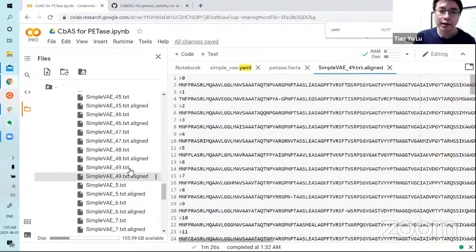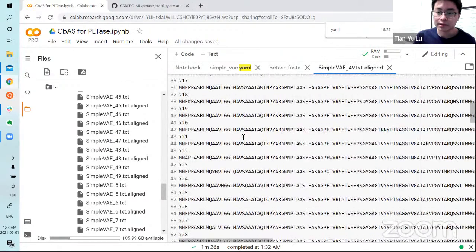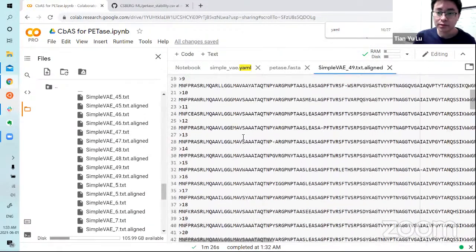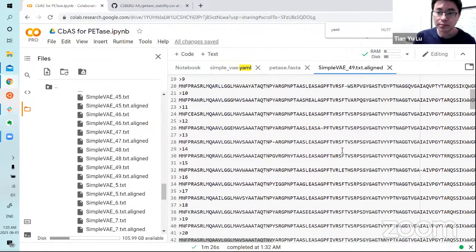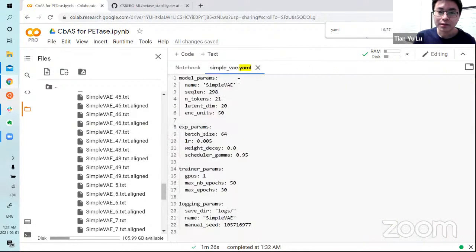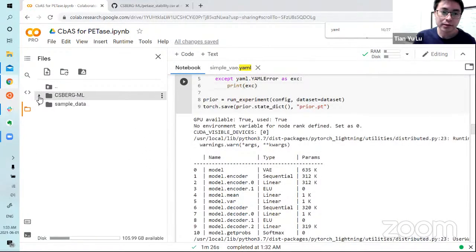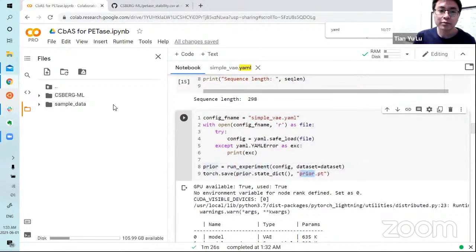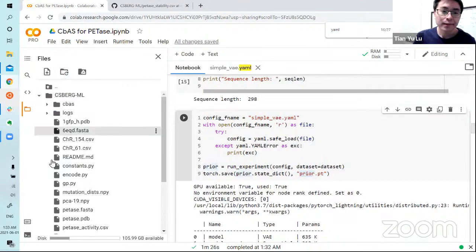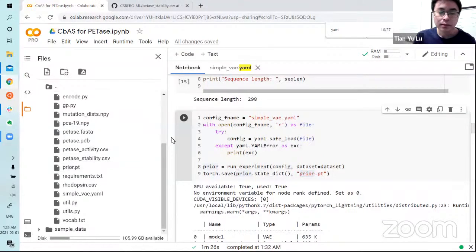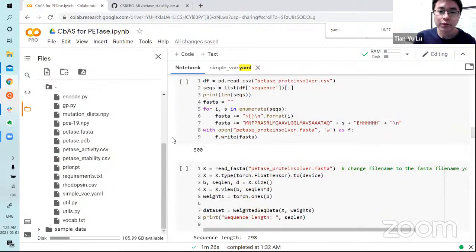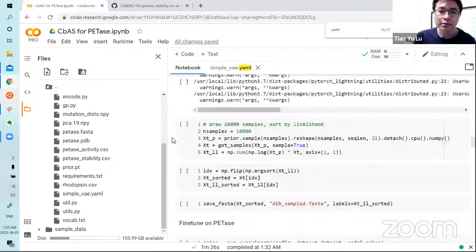If you take a look at that, these are the generated sequences. Not a lot of diversity, but you do still see some changes. Like somehow this has a gap character here. Okay, that's fine. So it looks like it's training very nicely, and that's the prior. So now we have prior.pt, which is saved right here. That's the saved prior. Cool. So that's it for our generative model.